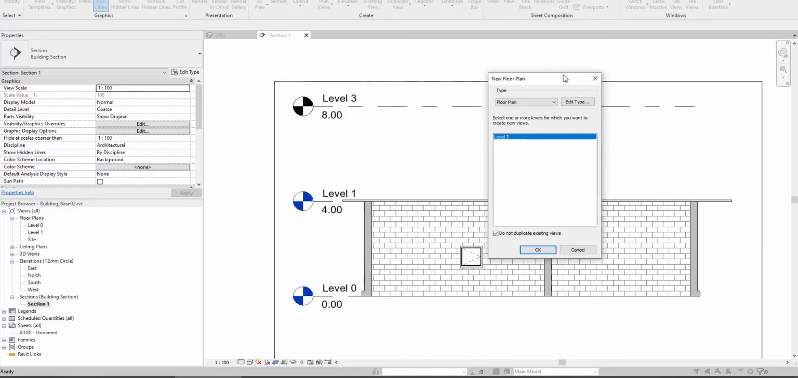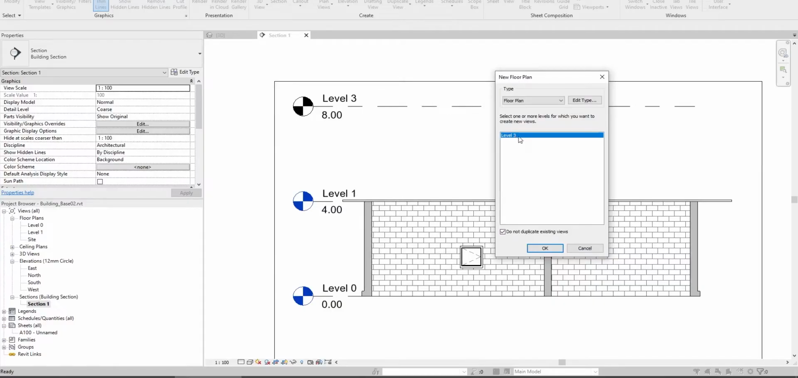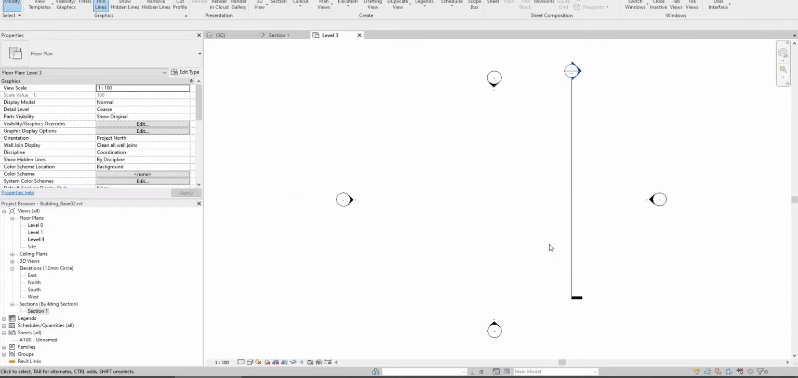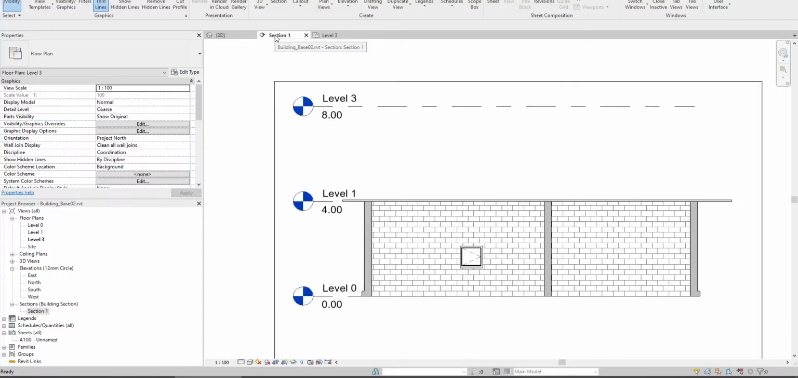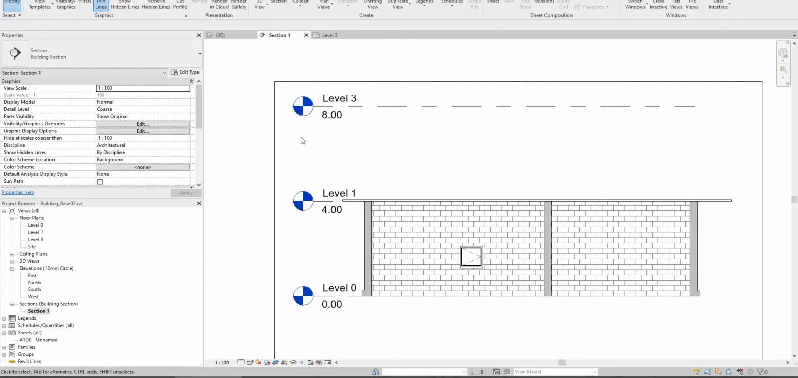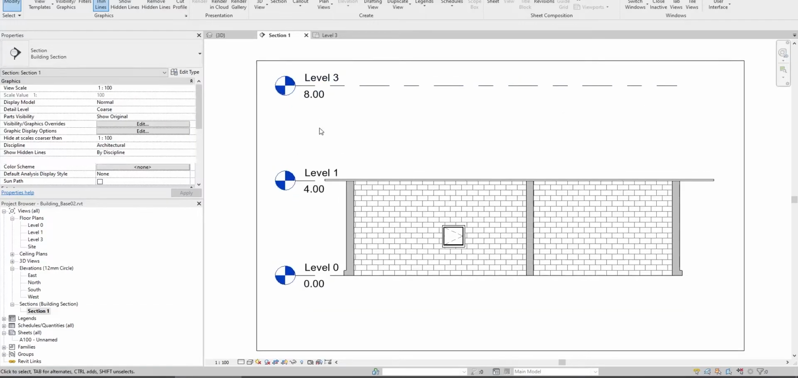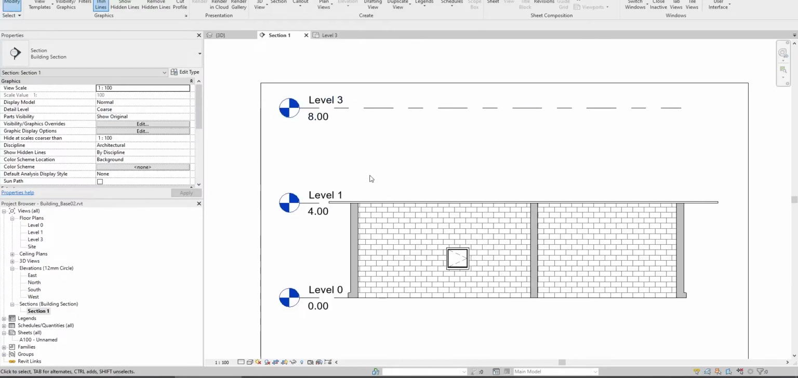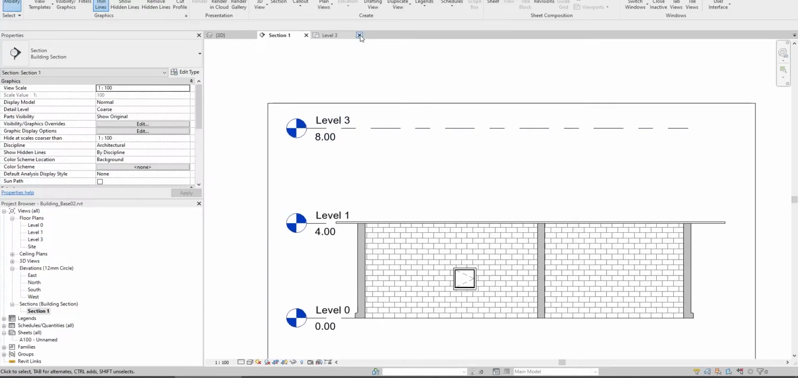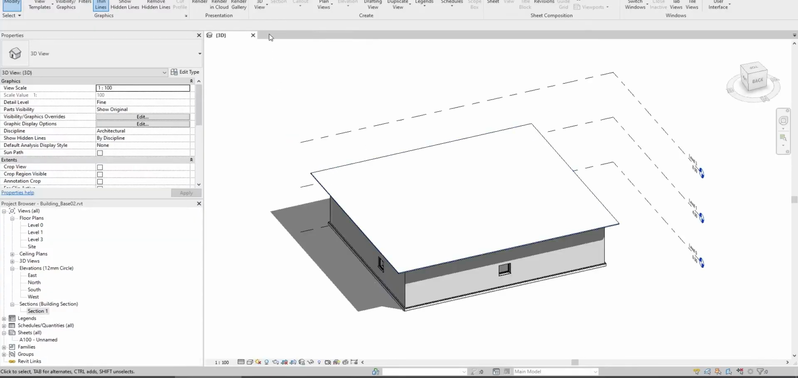And here it tells me level 3, because that's the level that's not created yet, and we click OK. So here it took me directly to the view, but we will go back to the section, and here the black color turned into blue as the level was created. Okay, so we'll close this, we don't need it for now.